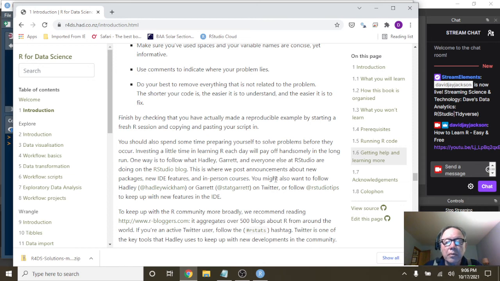Okay. Finish by checking that you actually made a reproducible example by starting a fresh R session and copying and pasting your script in. You should also spend some time preparing yourself to solve problems before they occur. Investing a little time in learning R each day will pay off handsomely in the long run. One way is to follow what Hadley, Garrett, and everyone else at RStudio are doing on the R blog.